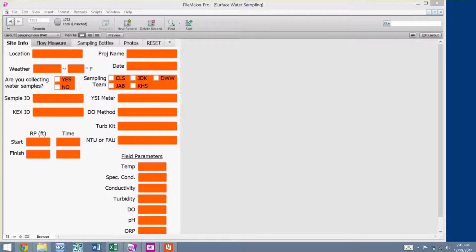When you're out in the field, you don't see any of this other stuff. This is only stuff that you see when you're running FileMaker on your PC. So I'll just go through this form as we would when we're out in the field. We start out on this site info tab.